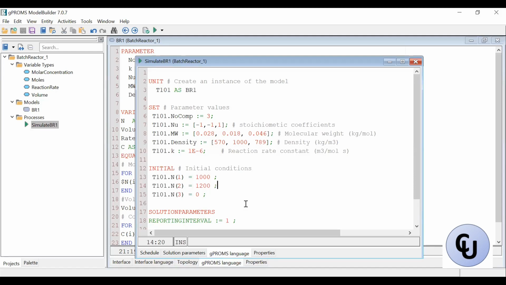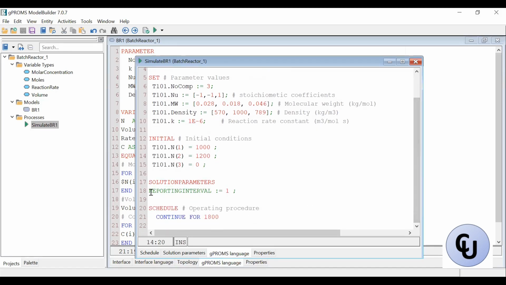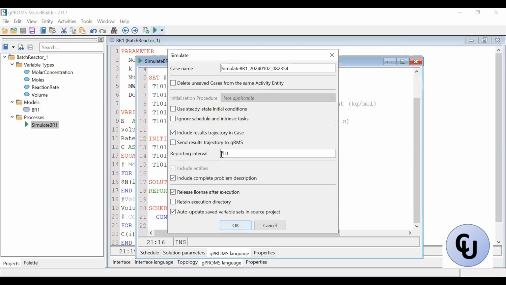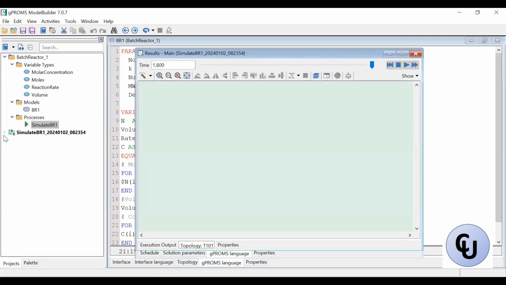Then here I specify the solution parameters, the reporting interval. I want to get the result after every second. Then the schedule: run the simulation for 1,800 seconds. So if we run it, and you already have the reporting interval captured here, then we have the solution.